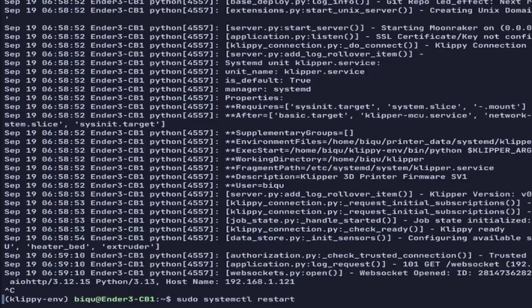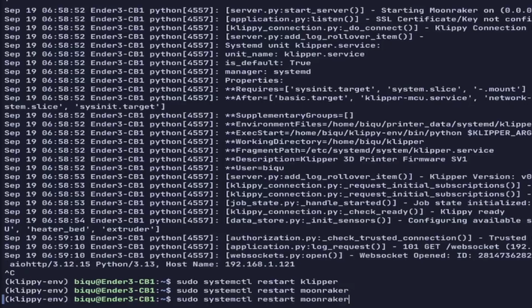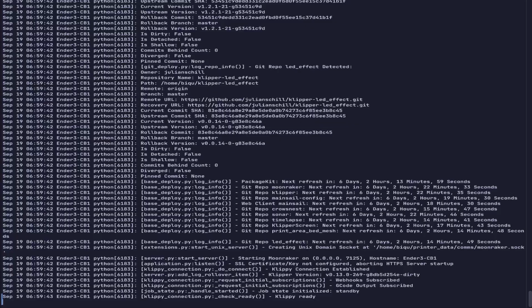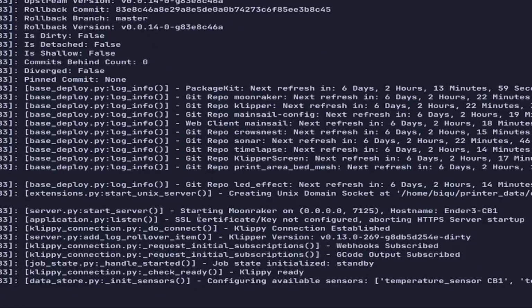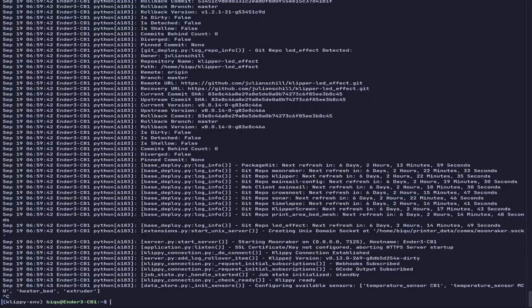So let's start the Klipper service. And then we'll restart Moonraker and we'll check the Moonraker logs. What we have to look for over here is starting Moonraker and Klipper ready. If you see this, that means Moonraker and Klipper are started. Close this and let's deactivate the Python virtual environment for Klipper.